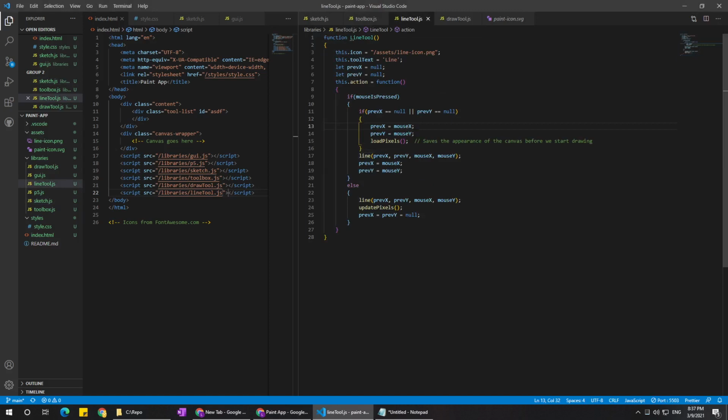previous loadPixels. Saves appearance, of course. My previous mouse X.